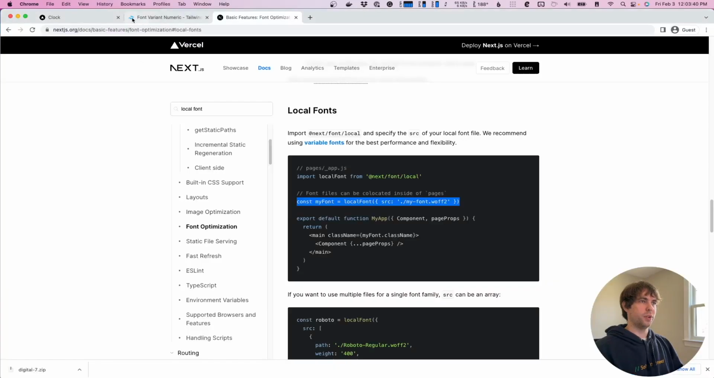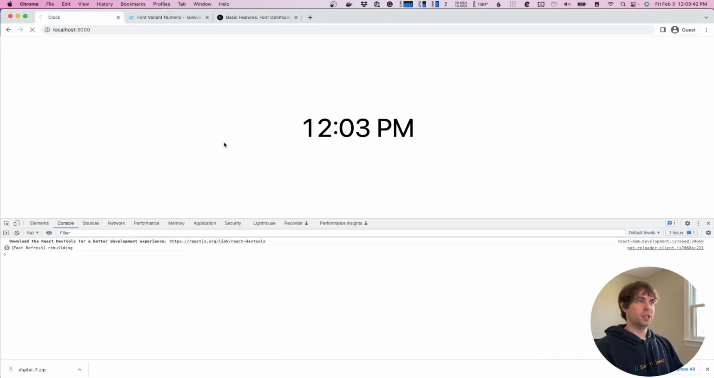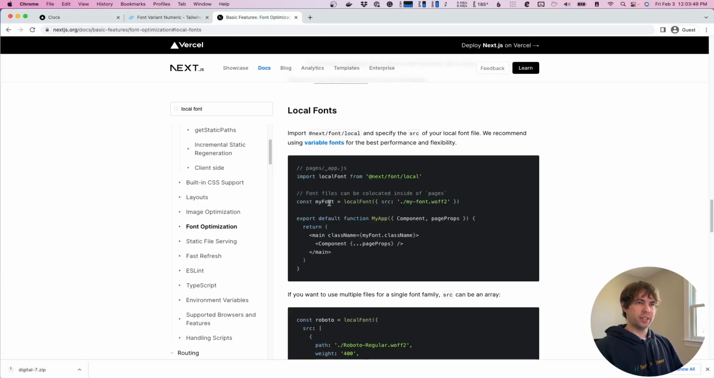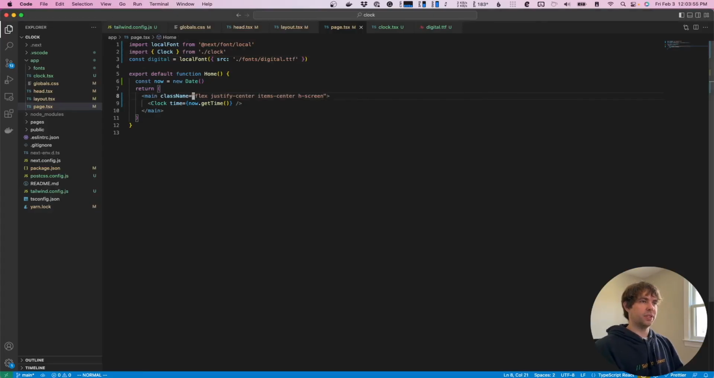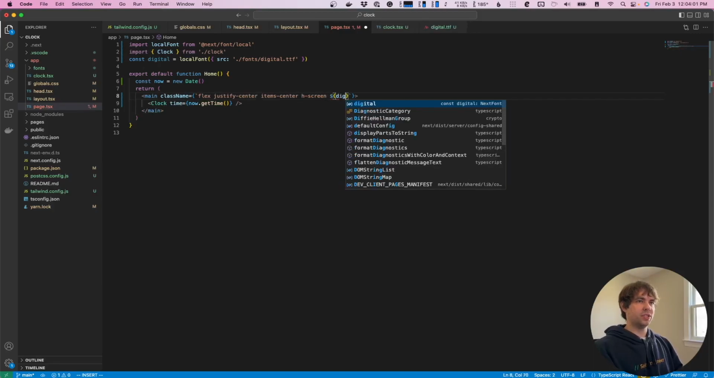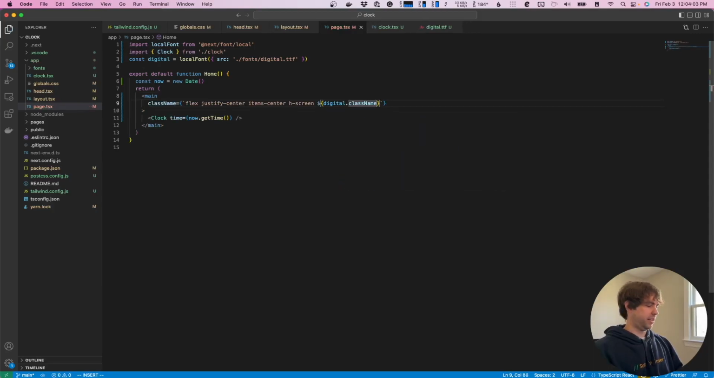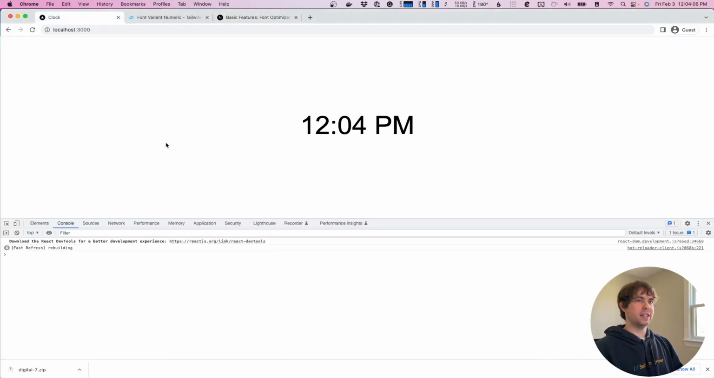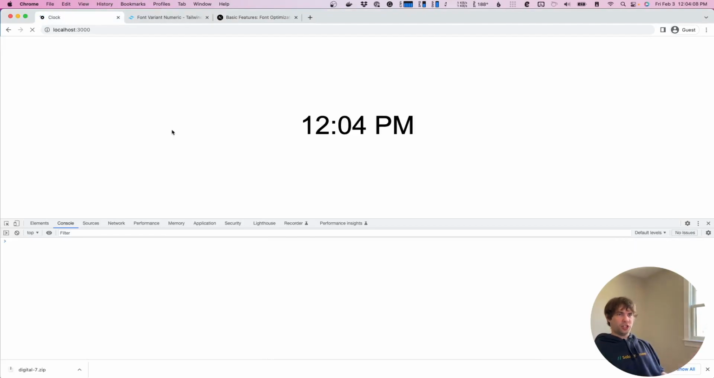So now go back to our project, refresh, make sure everything's good. Okay, so how do we do this? We take my font and we add it as a class name. So to do that, we add it as digital.className, save and refresh.